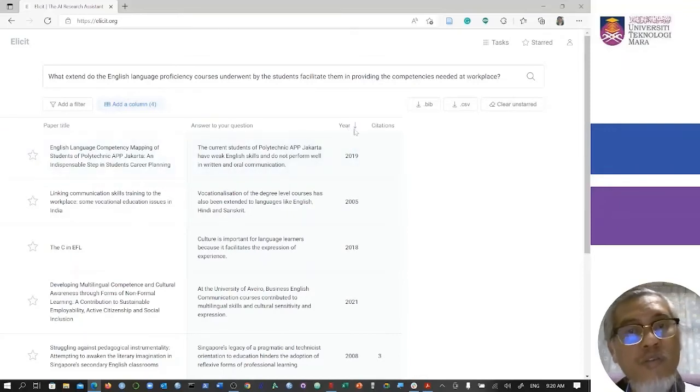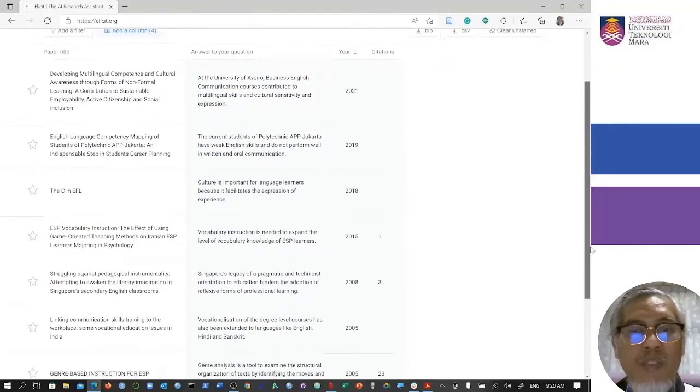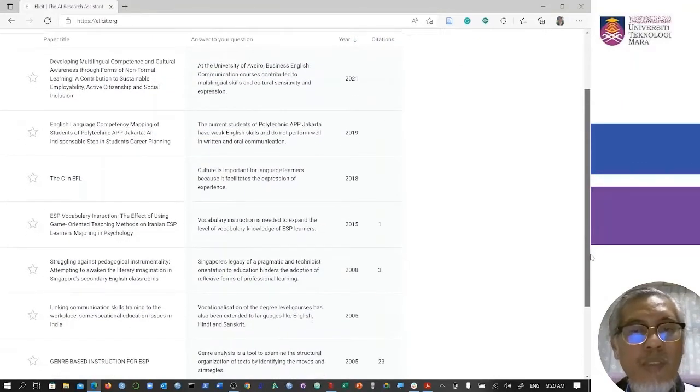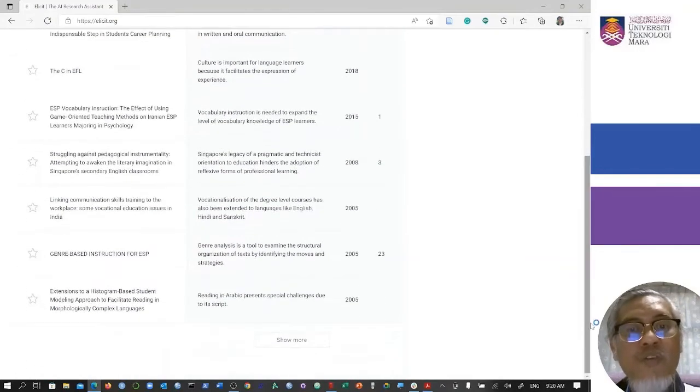This is not the only information available. You can also sort this table from the latest to the older one. It gives you the year, and you also have the citations, how many people have been citing the specific paper. For example, this one, 23 papers already cited this article. And you can also list more of the data.